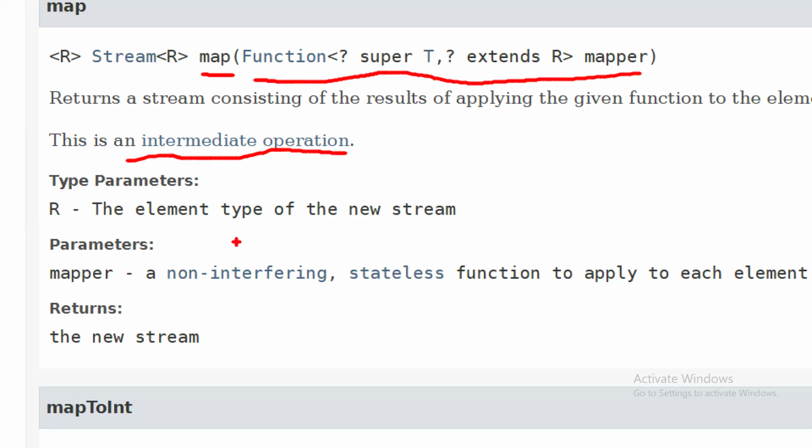It has a parameter. How many? One parameter. Of what type? Function. It is a functional interface. Now what can we pass? A lambda expression. But if I want to start writing the lambda expression, first of all, I should know the abstract method of this interface. What is the abstract method name? Apply. What is the return type? R.